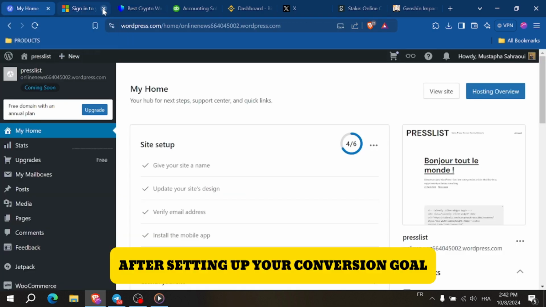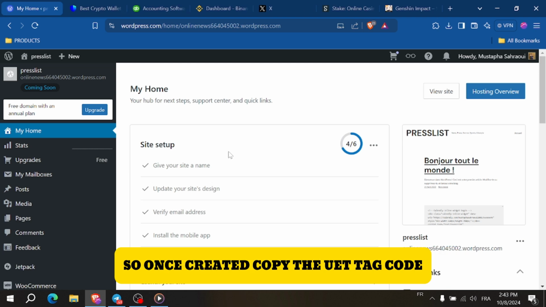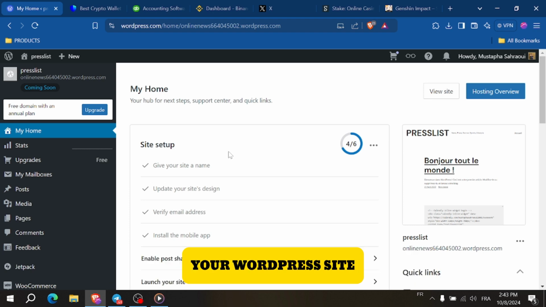After setting up your conversion goal, Microsoft Ads will ask you to create a UET tag, so once created, copy the UET tag code and this code will need to be placed on your WordPress site.